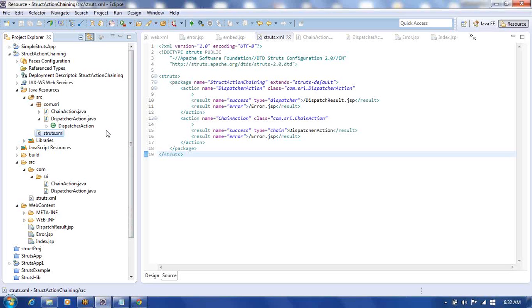In every project, you cannot implement everything. Depending on the requirement, you have to implement it. Here I'm trying to show that in the same project, you may not implement this. Understood? So for that purpose, I'm using struts action chaining here. In this I have written two different actions. One is chain action, the other one is dispatcher action.